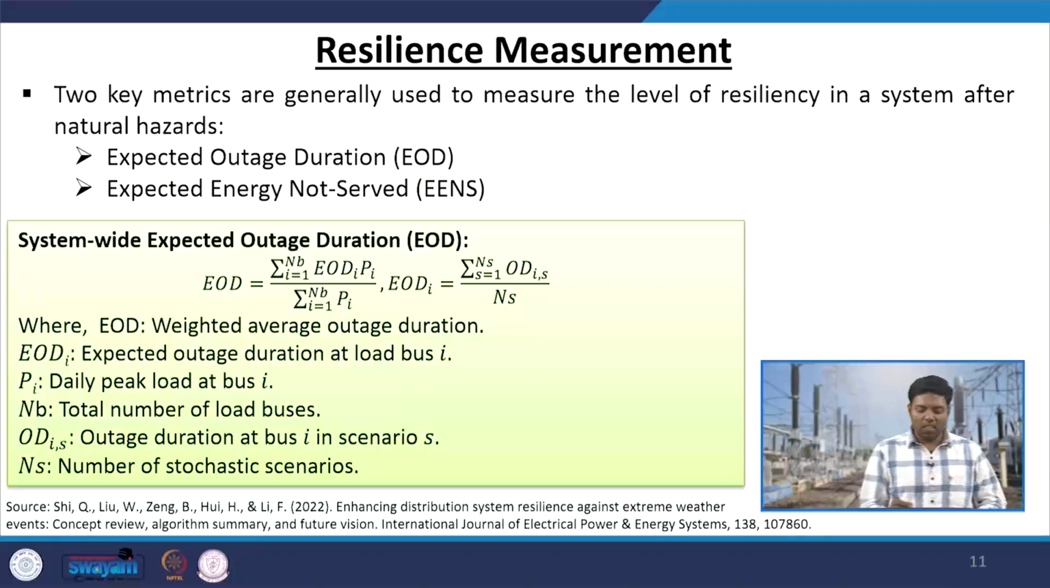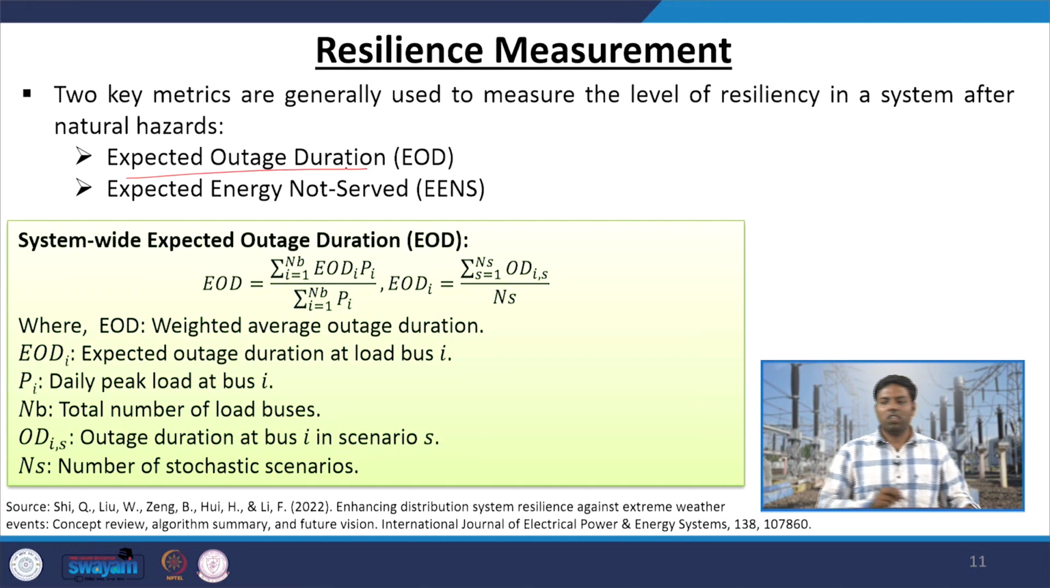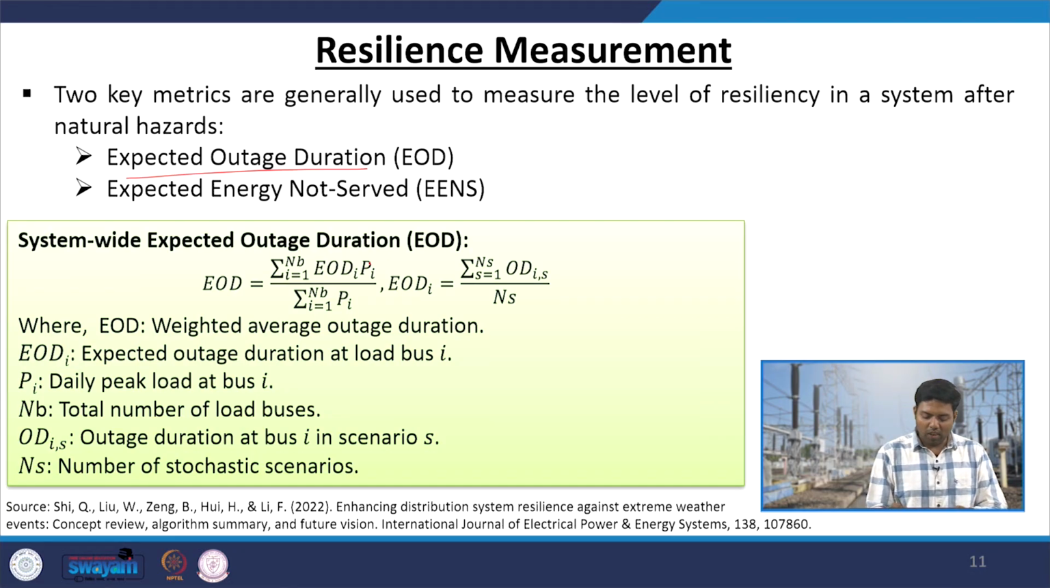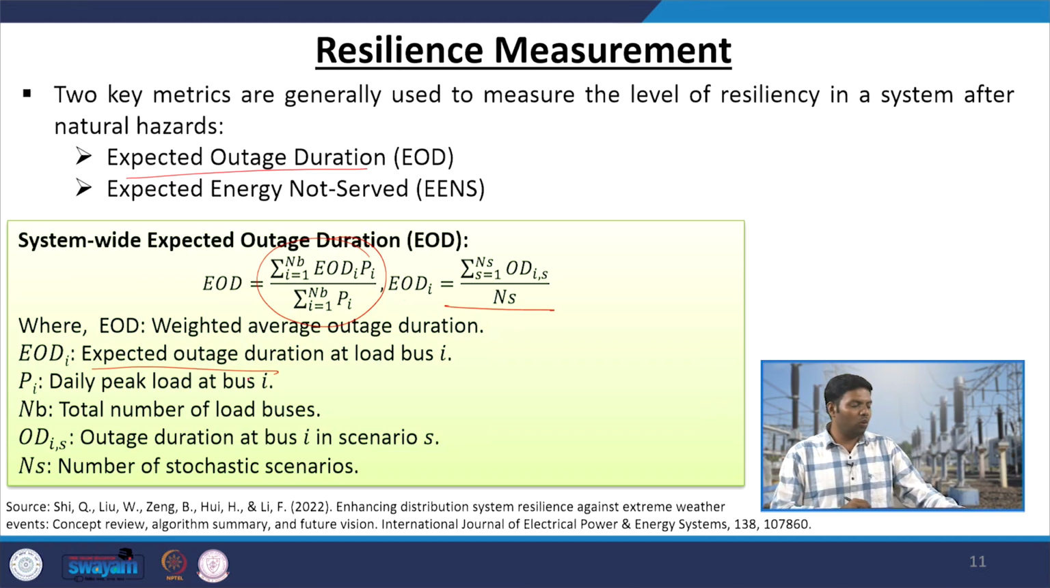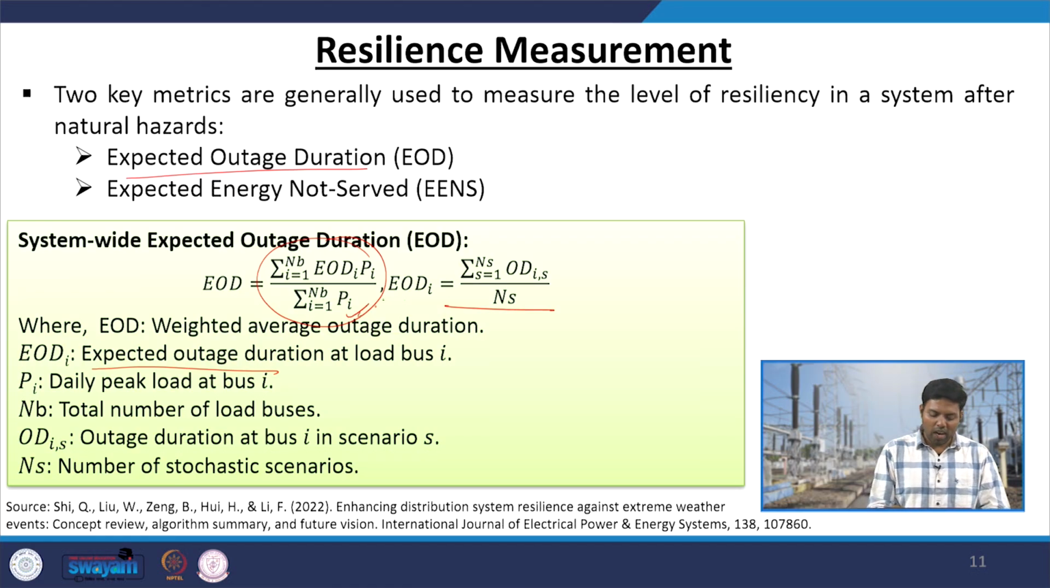So, how will you measure your resilience at your network? The first measurement is expected outage duration. That means something happened in your network and you will see for how many time steps you are experiencing that outage. Okay? It is given by this expression, which is the expected outage duration at each and every load bus. You sum it and divide it by the daily peak load. Then you will see how much duration you have experienced your outage.